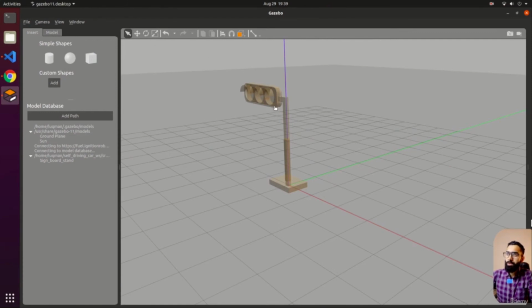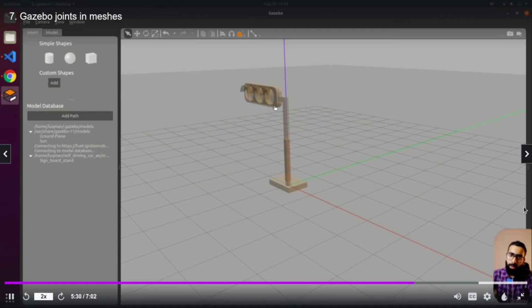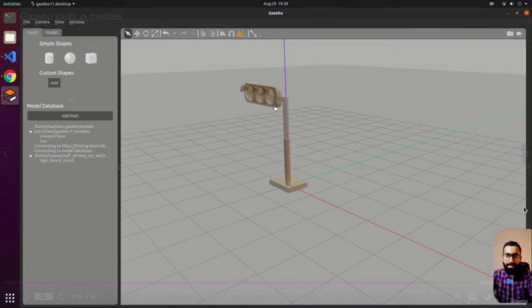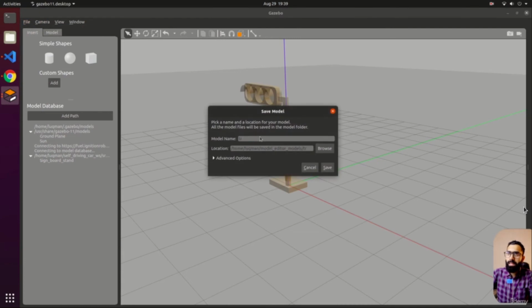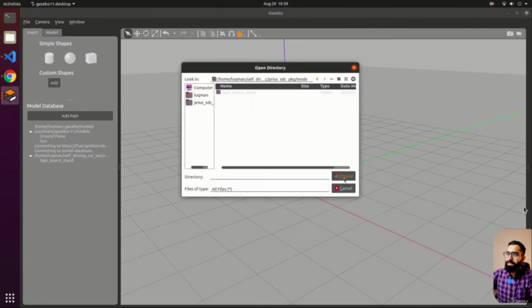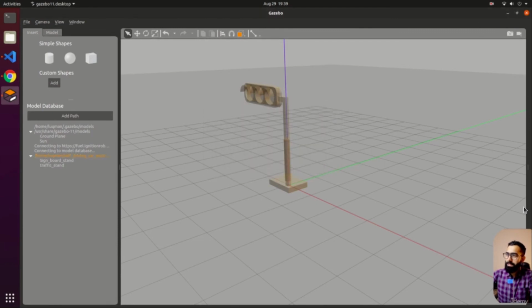So what we are going to do is simple. We don't need to create any joint, but previously why we needed to create the things explicitly, the board and the stand, is because to the board we are going to apply textures and materials as well. So our traffic light is this. We are just going to save it as traffic stand, browse and save it into model. Remember, choose and save it.